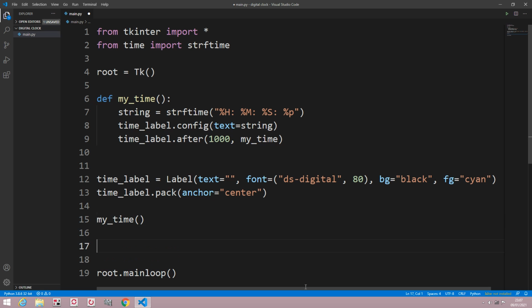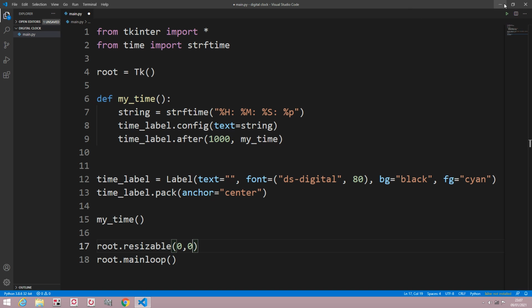And here I just want to add something else, and I'm going to say root.resizable, and I'm going to put 0, 0. So this is, I don't want it to be able to be minimized, or made smaller or bigger. I just want it to be exactly as it is.